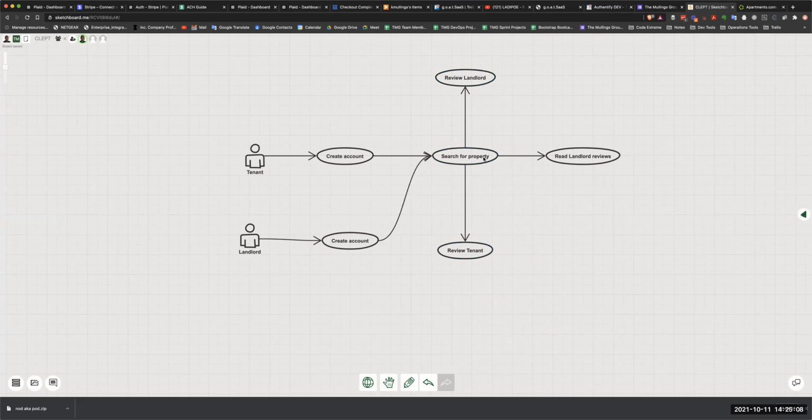So tenant creates an account, searches for property. They're going to read reviews or review the landlord. Landlord creates an account. Well, they don't search for property. They're going to add a property, is what the landlord would do, right? So they're going to claim or add the property.